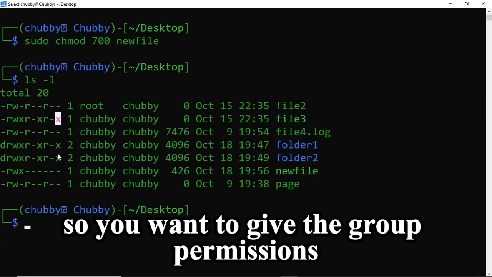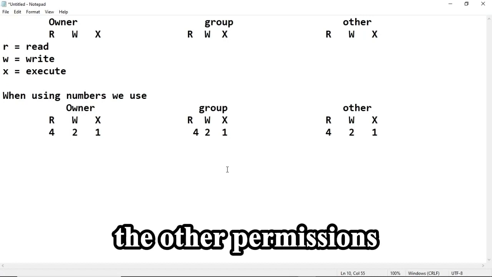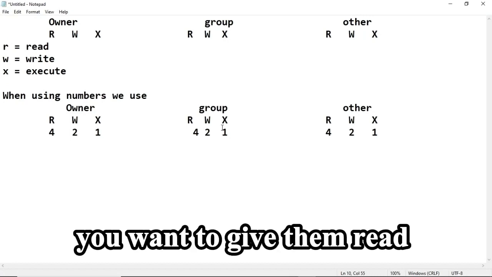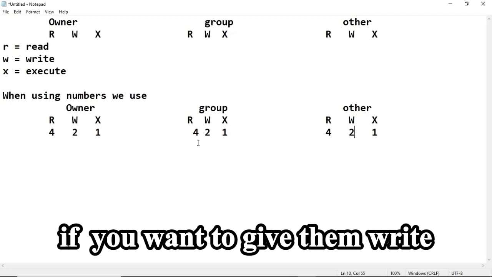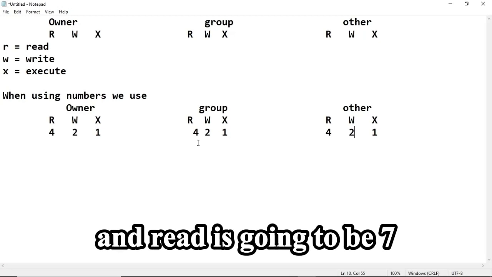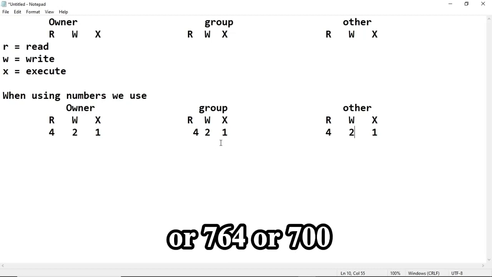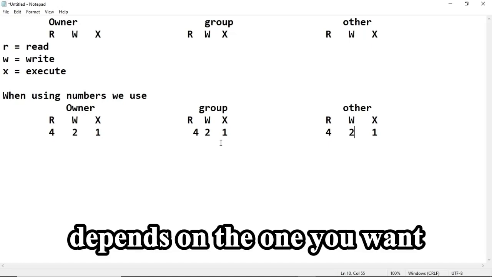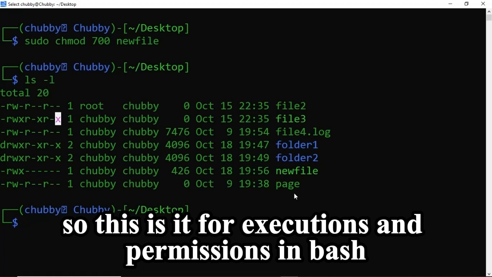So if you want to give the group and others permissions, if you want to give them read, that means it will be 744. If you want to give them read and write, 4 plus 2 is 6, so 766 or 764 or 700, depending on the one you want. So this is it for executions and permissions in bash.